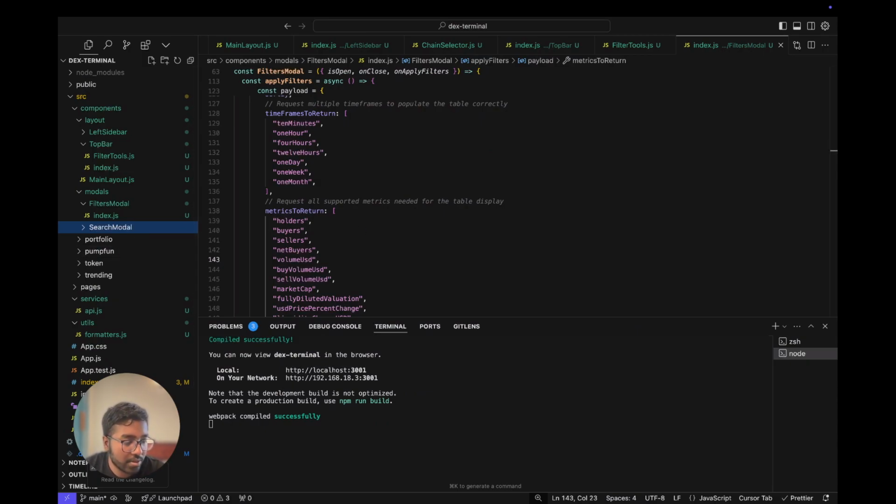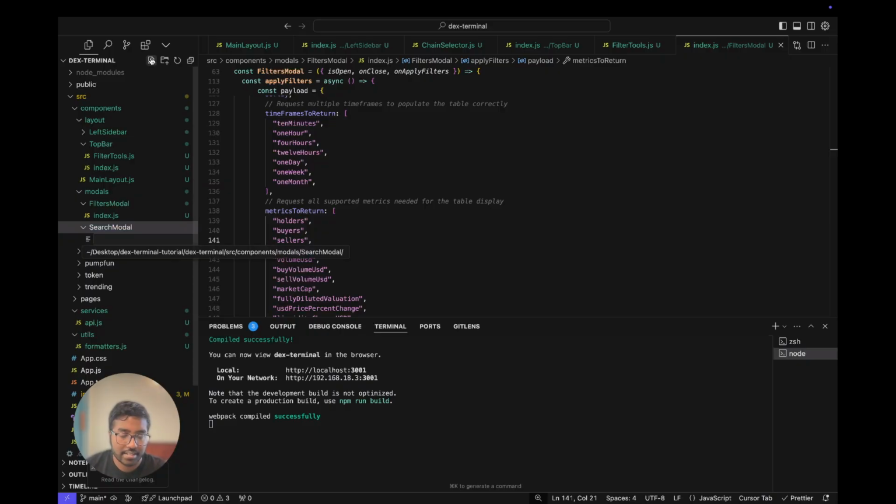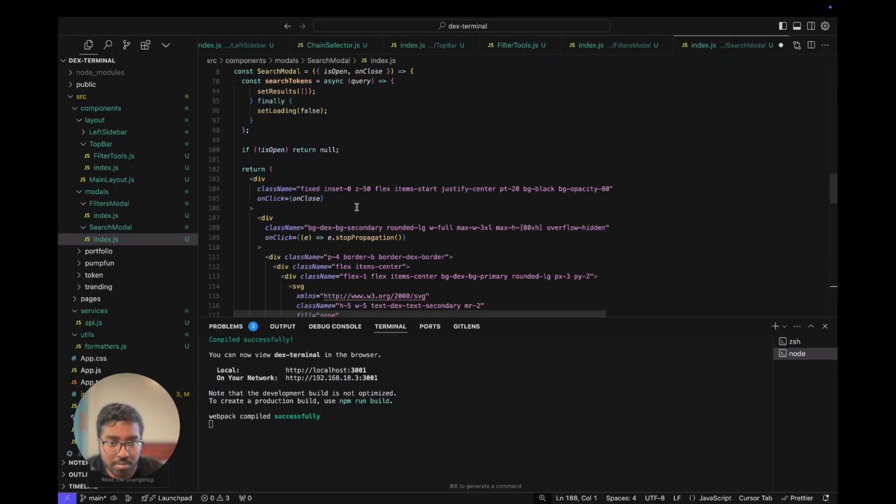So let's head over to our search model code. So I'm just going to open that up, and within search model, I'm going to create the index.js here. All right, and let's put in the search model code.